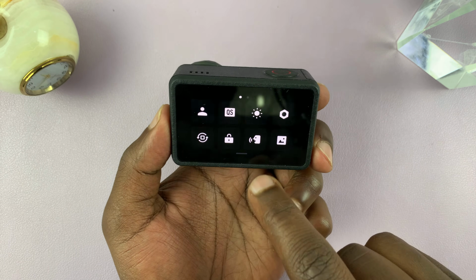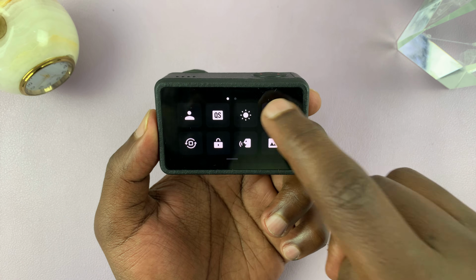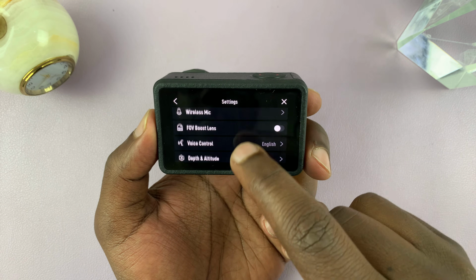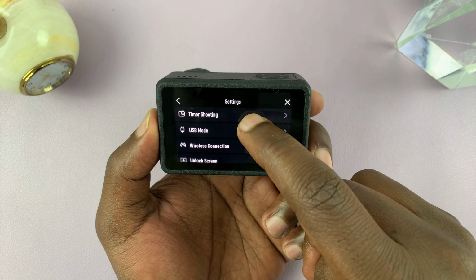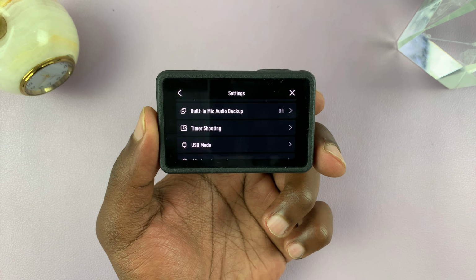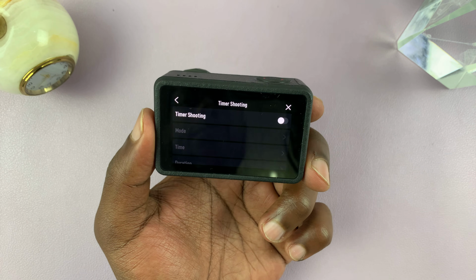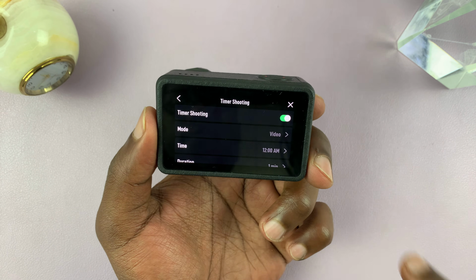So if you scroll down on the main page to the main menu and tap on settings, and then scroll down through that settings menu, you should see the option called timer shooting. Okay, so there it is. Tap on it, and then the first thing you want to do is enable timer shooting.